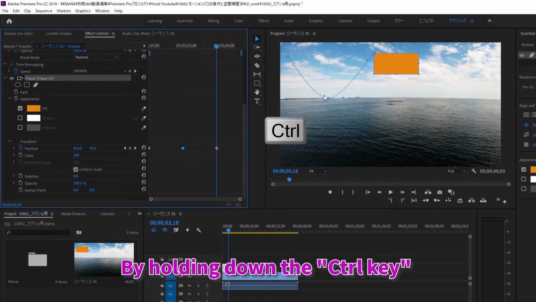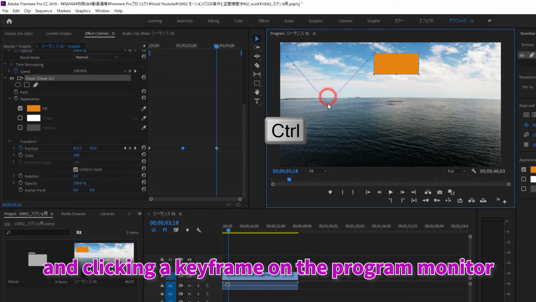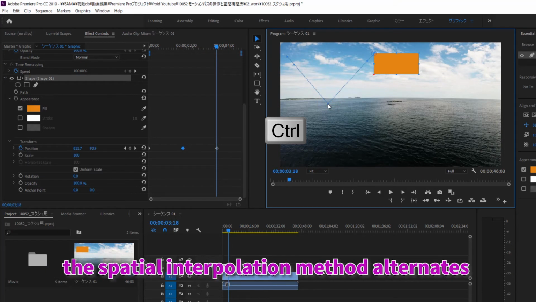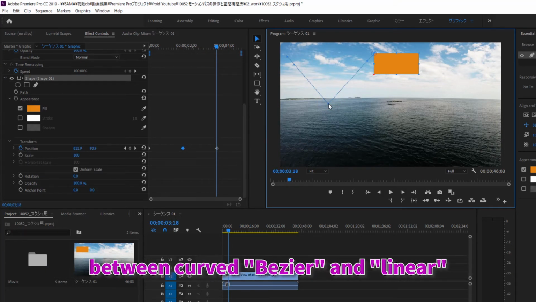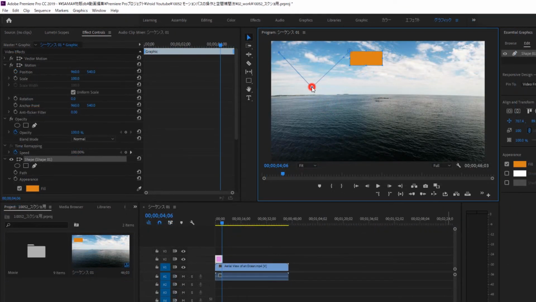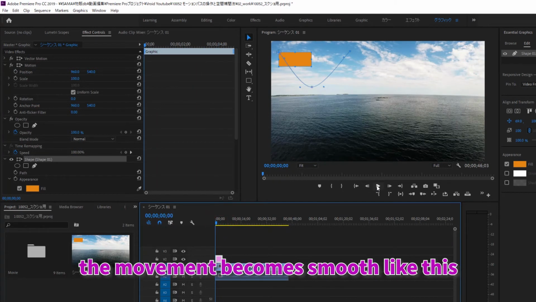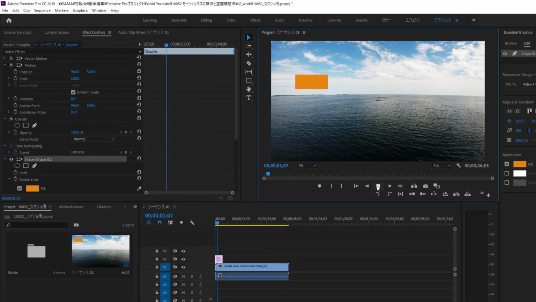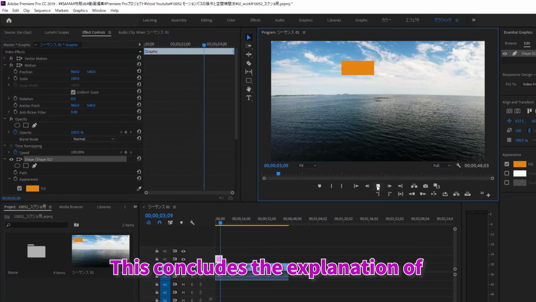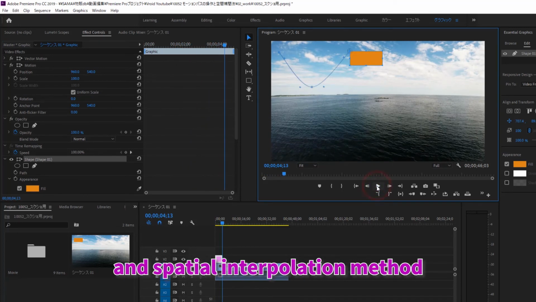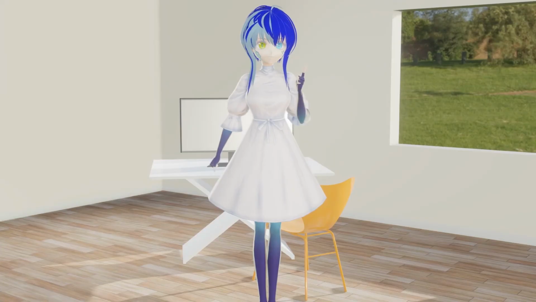By holding down the Control key and clicking a keyframe on the program monitor, the spatial interpolation method alternates between curved Bezier and linear. When you play back with the spatial interpolation set to Bezier, the movement becomes smooth like this. This concludes the explanation of the motion path operation and spatial interpolation method.